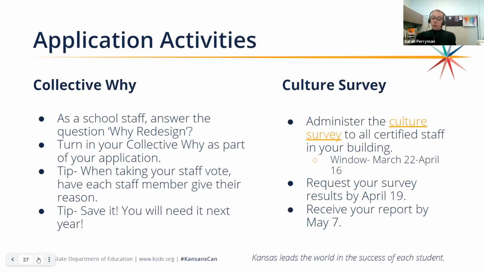This has been framed within the context of turning in your application for Apollo 3. As part of that application, you're asked to do two activities. One is complete a collective why, which your school should be able to do after the completion of this video. The second component is completing the school culture survey. We're asking that schools administer the culture survey to at least all certified staff. We challenge you to consider inviting classified staff to complete that survey, though it's not required. But ask every certified staff member to participate in this building culture survey.